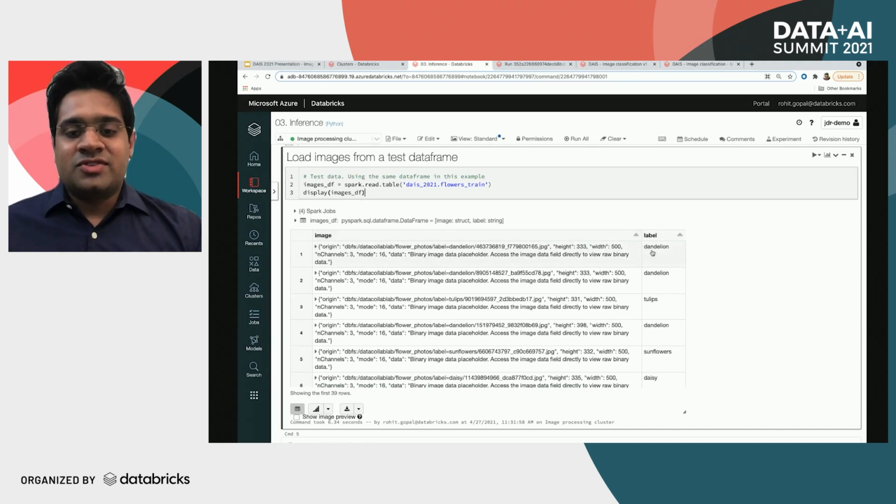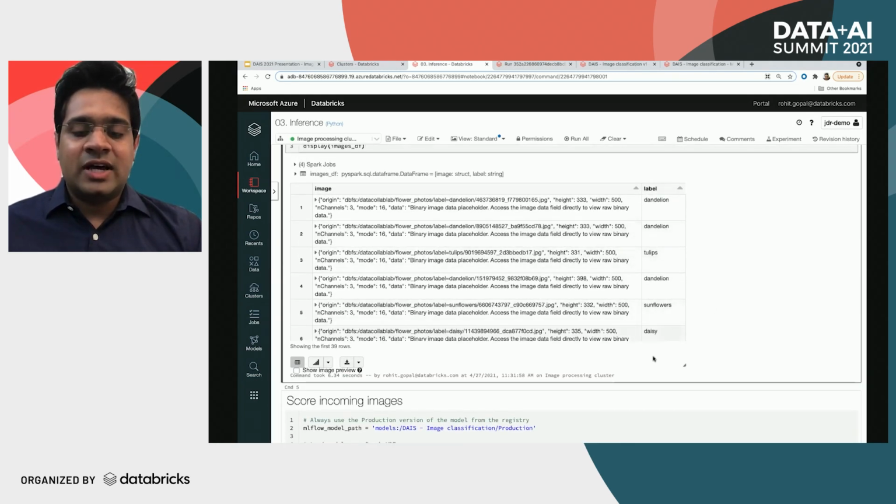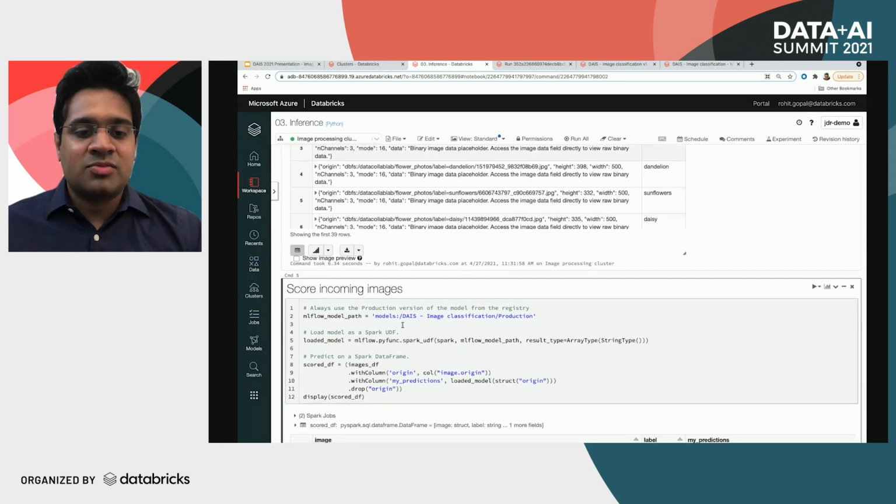In this example, because it's a dummy example, I just have the training data set that I'm reusing, which is why you see the label, but obviously in a real pipeline, you wouldn't see that. So we'll ignore this label, but we'll still use the path to the file and score the images.